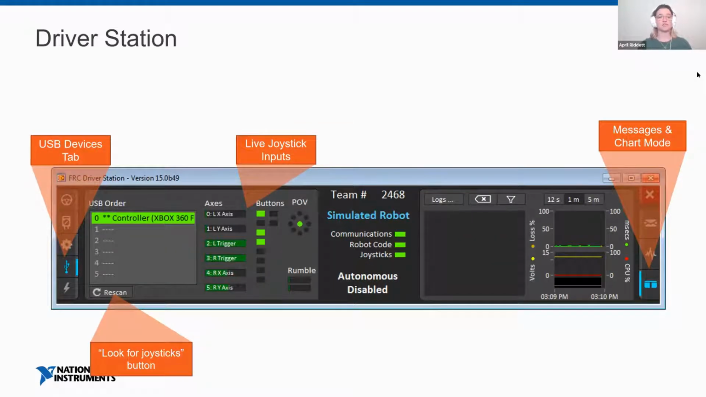Fourth tab down is your USB devices tab. It might as well be known as your joystick tab because those are the only USB devices we really use in FRC. You'll see your joysticks show up in that USB order. And the really critical thing about this page is your joysticks need to be in the same order every time you drive your robot, or it's not going to talk to the right parts of your robot. If you've ever noticed that your robot feels backwards or things flipped, that could be why.